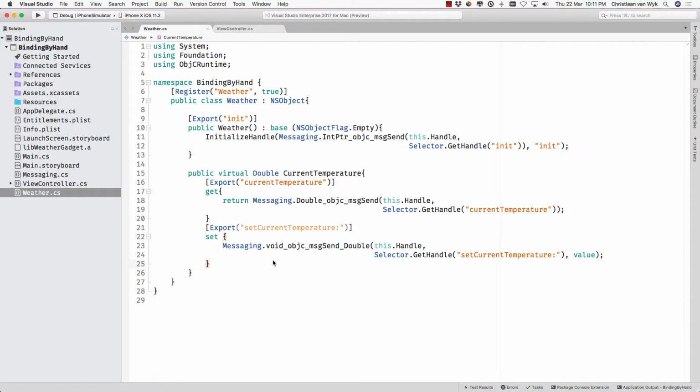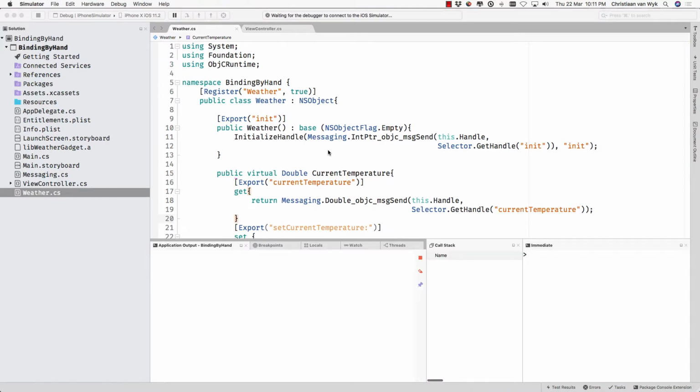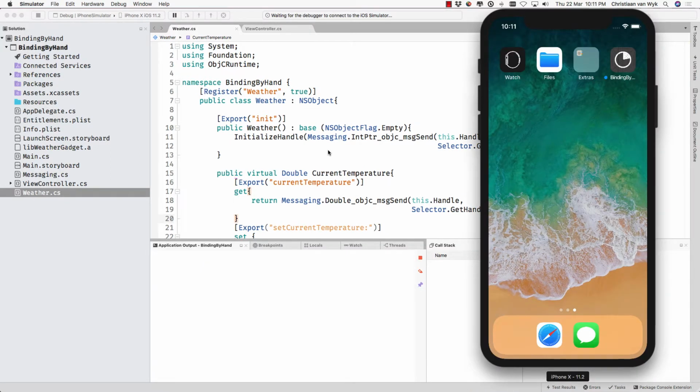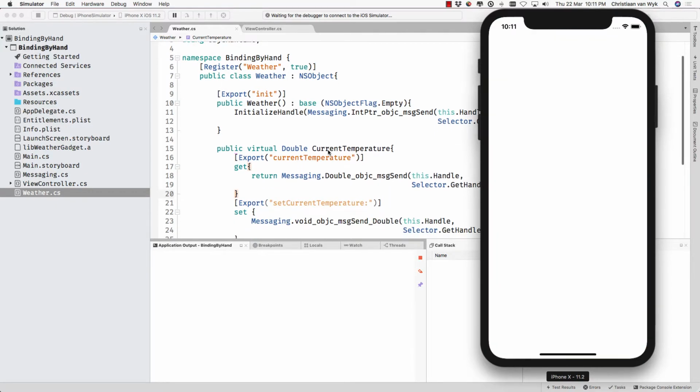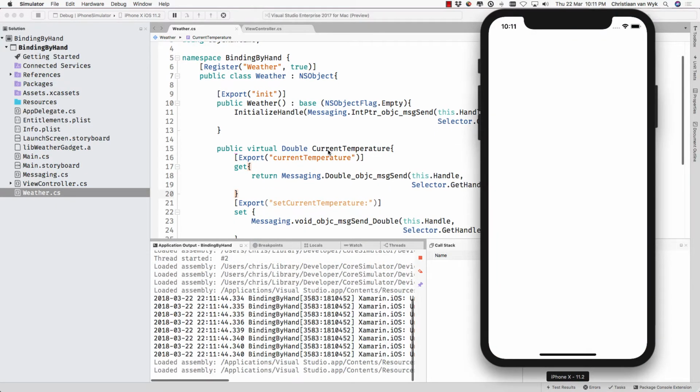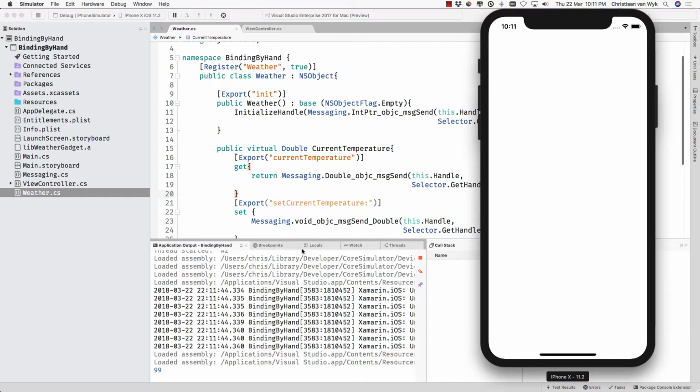So this means from this point forward, we should get the same behavior as the shorthand property setup. So let's try it out. I'm going to run the application. And we should still see the 99 Fahrenheit being set, or 99 value being set, that float. Right, so you can see there is our value.